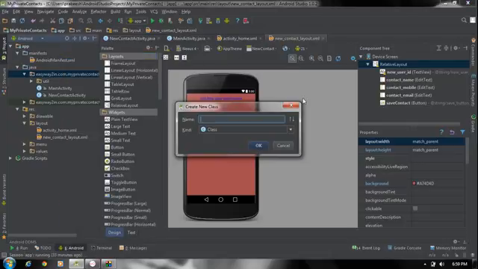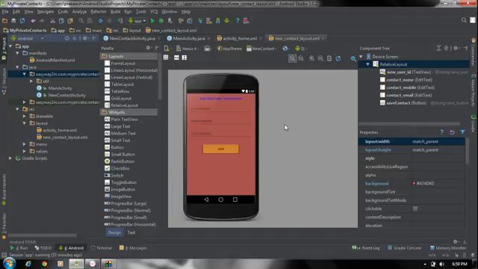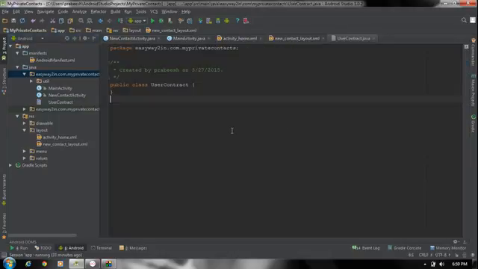And here I name it UserContract. Okay, click OK. Now we got a new class called UserContract.